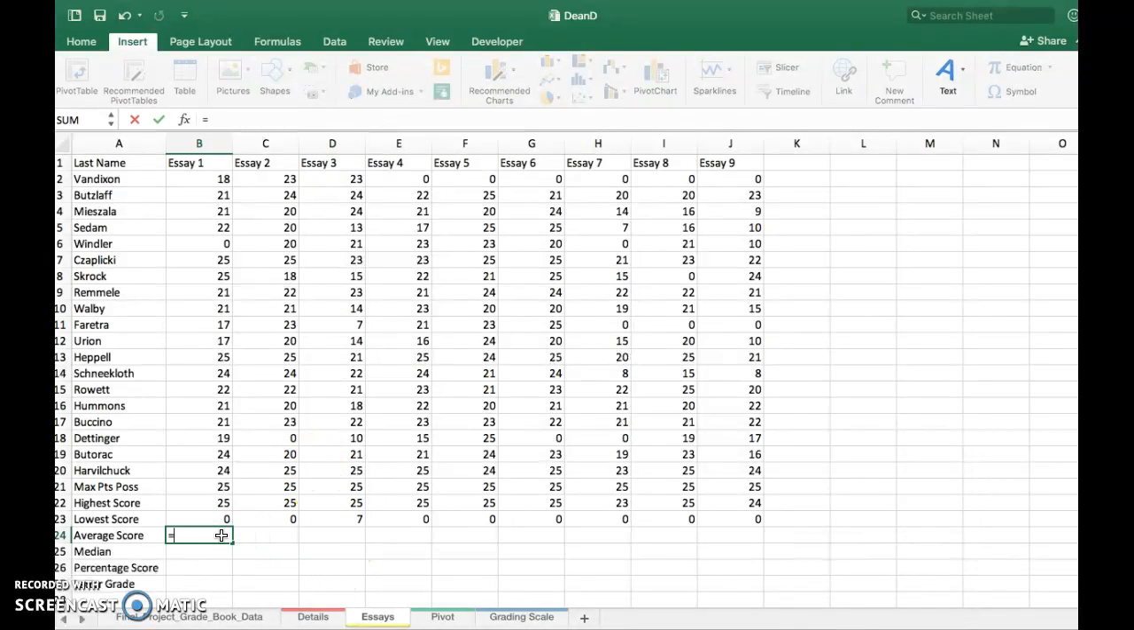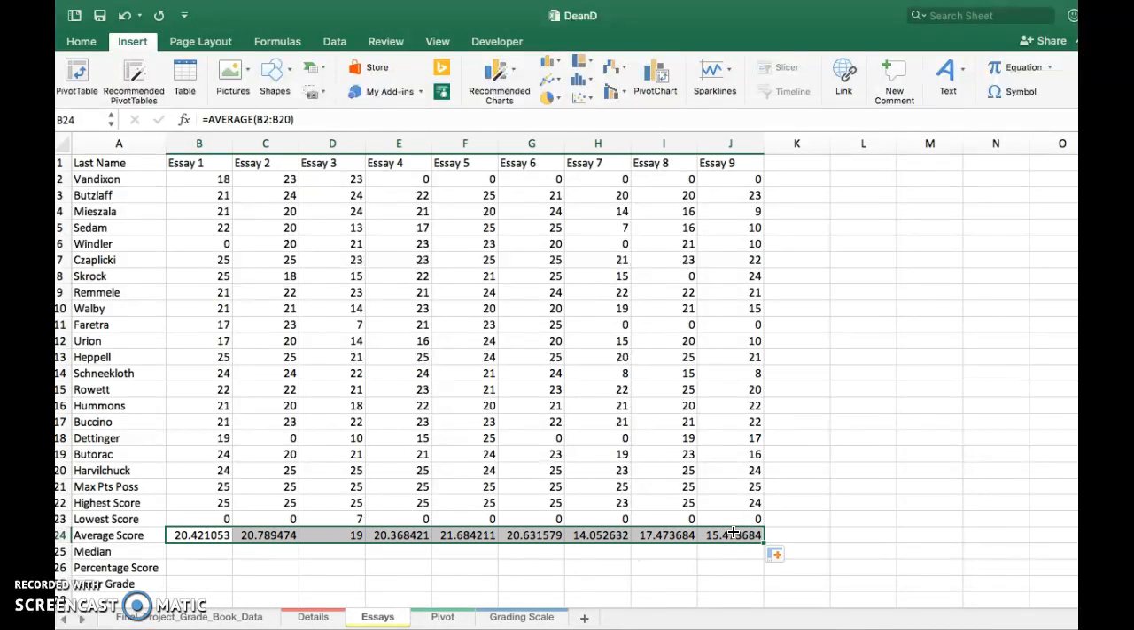Average score equals average, open parenthesis. Grab these numbers all the way to 20. Boom. Hit close parenthesis. Hit enter. Okay, average score is a 20. Drag this across. Boom. There's your averages.